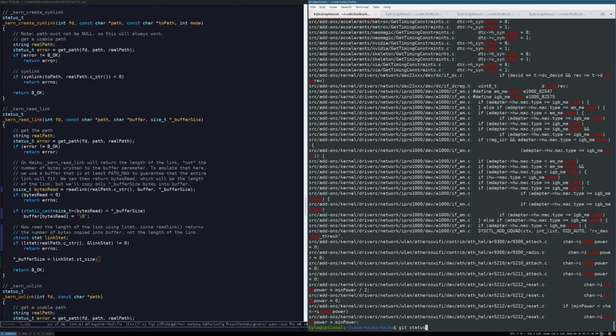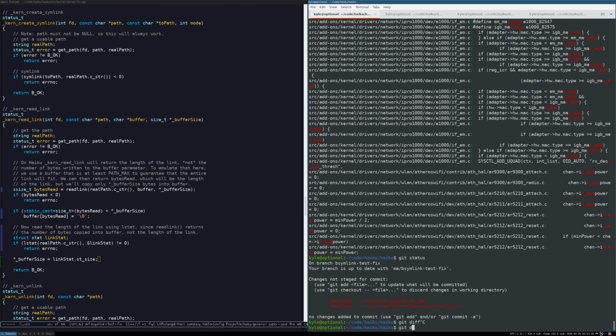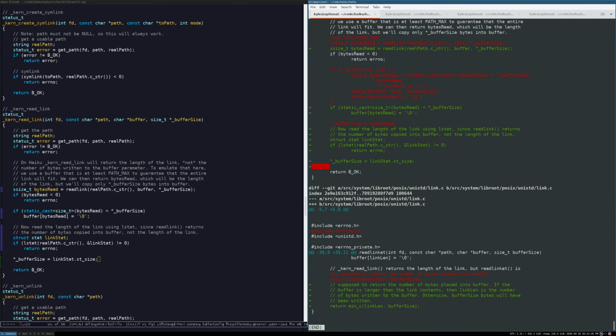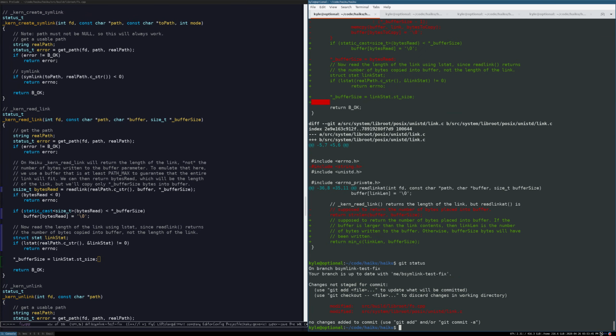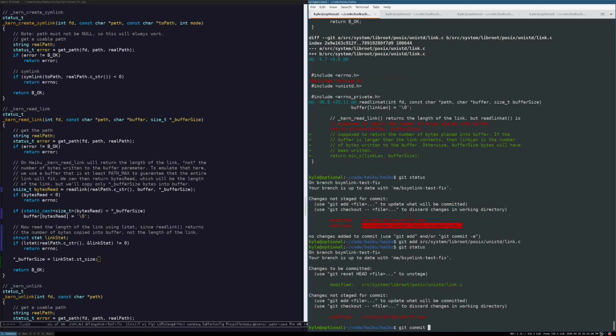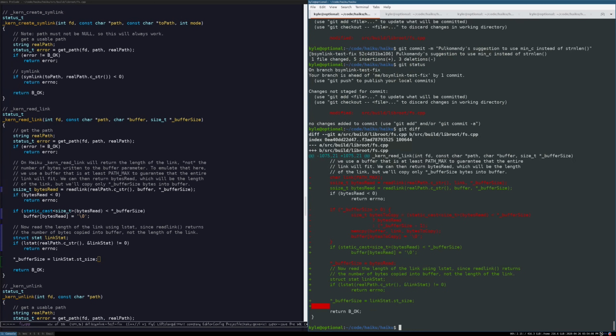Let's look at this. But I need to change that comment. Okay, let's clean a few of these up. So first I need to commit this one. And then here we need to change this. Okay, so I'm going to return the length of the link, not the number of bytes written in the buffer, to emulate that here.